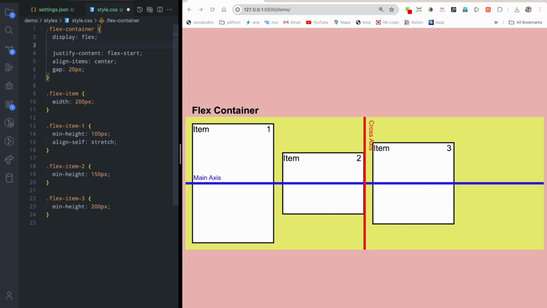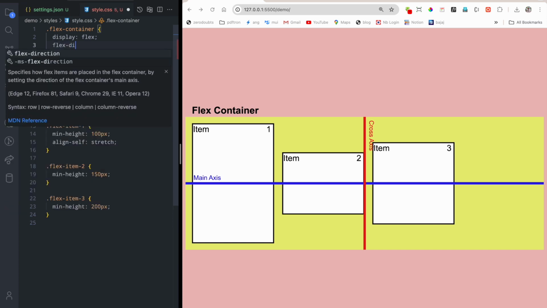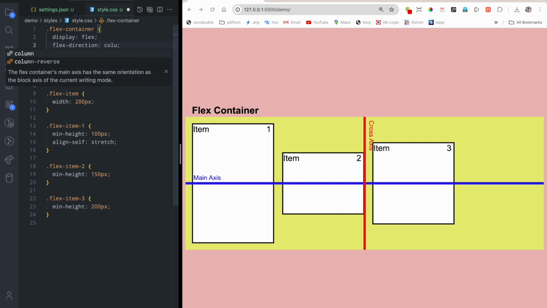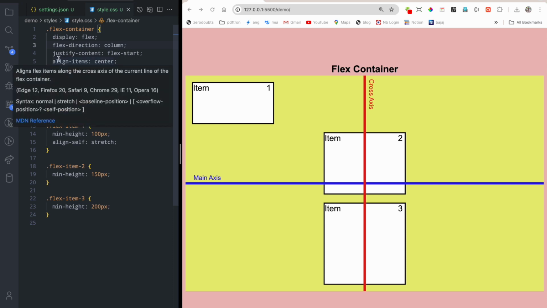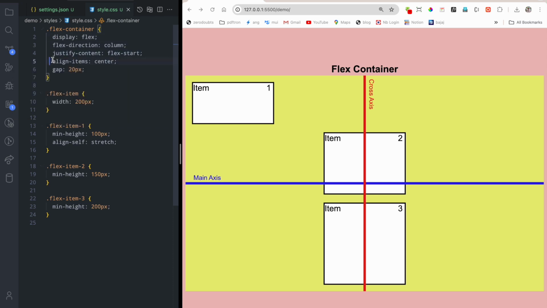If you want to change the direction, we have to use flex-direction. By default it will be row. We can use column as well. So if you apply column, each item will be in a column, and items 2 and 3 are in the center. Why? Because we added align-items as center. For flex-direction column, the horizontal axis will be the cross axis and the vertical axis will be the main axis. It acts vice versa.